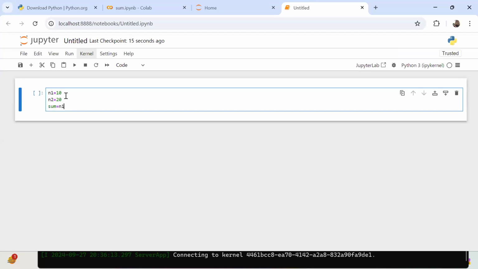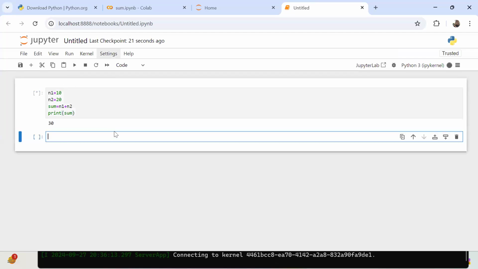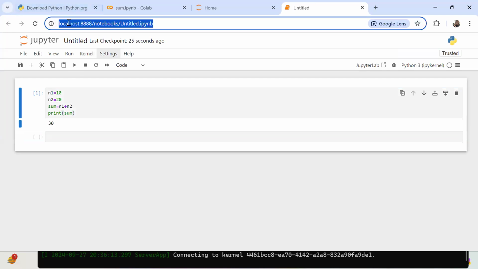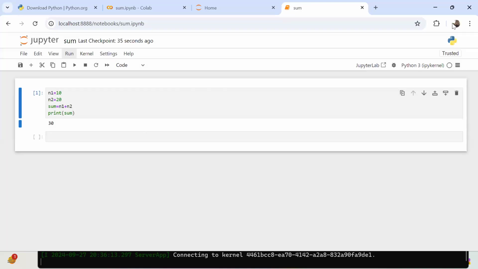If you compare the previous one and this one, here there is no internet, nothing is required. See, immediately you can see the output. This is not the Google Colab notebook, this is my local notebook. If you want to give it a name, you can rename it.